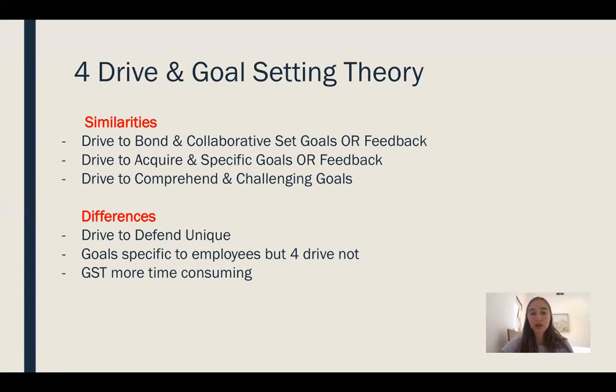You can also link the drive to acquire to feedback, in the sense that when the manager gives them feedback, they're going to say, we want you to improve on this, which then motivates the employee to achieve that, and to achieve the overarching goal as well.